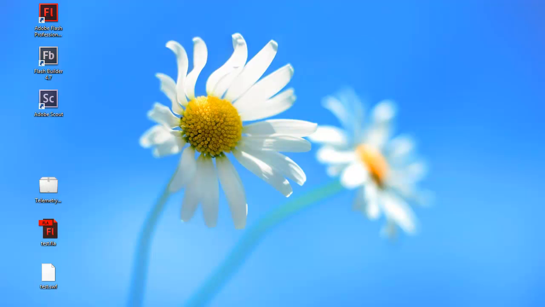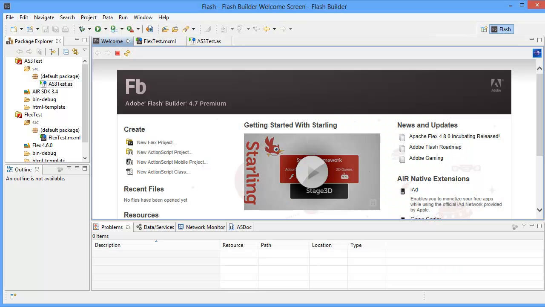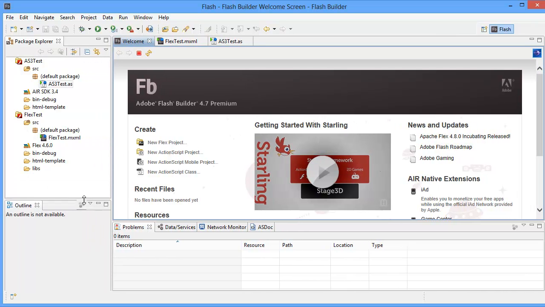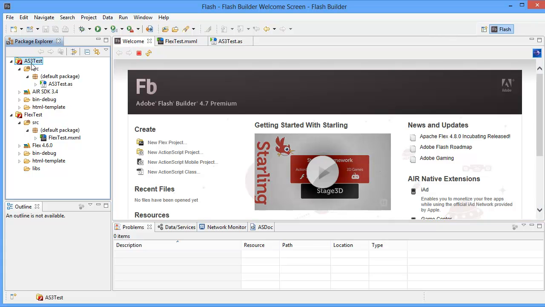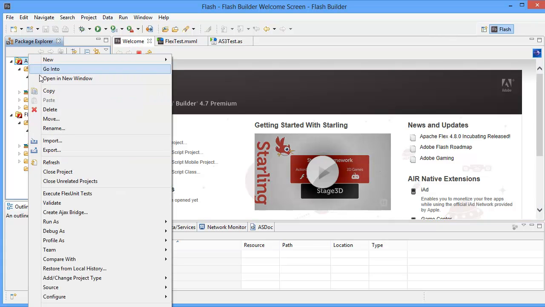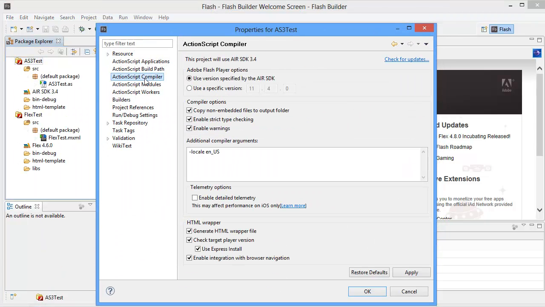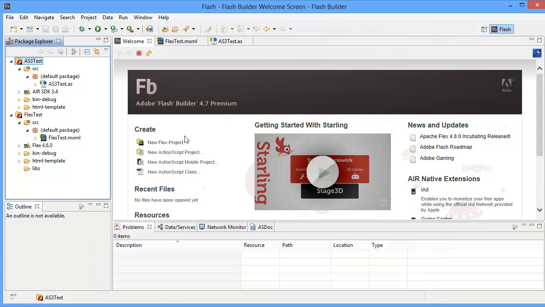So let's have a look first at Flash Builder. Flash Builder 4.7 has this nice new feature. If we look inside of this little AS3 test here, if we go to Properties, we'll see that under ActionScript Compiler, we can choose to enable detailed telemetry if we want to. And then when we compile our application, it'll be available to us in Scout.